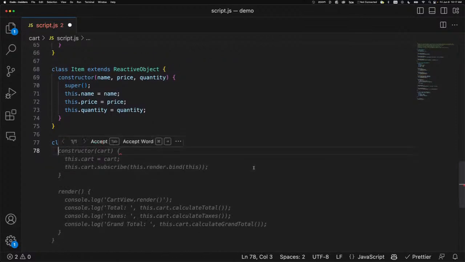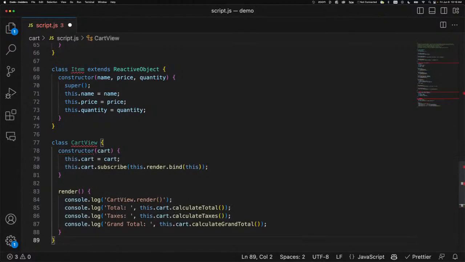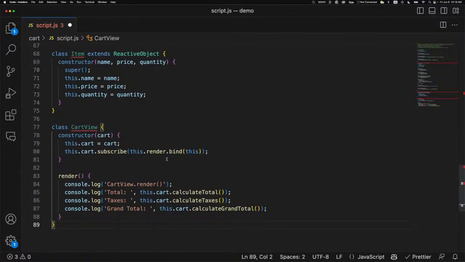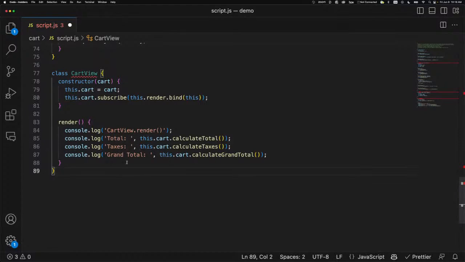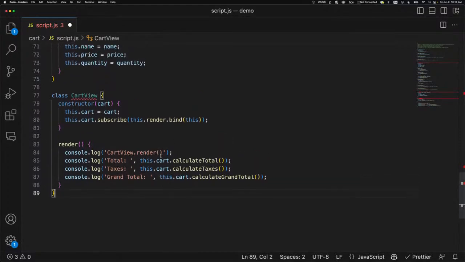So it takes the cart and then it says subscribe to what? Oh, I see. So this is the thing that would output. Actually, I don't like this, but let's just leave it the way it is. Who knows what's going to happen here? So this one console logs out all of the information. It renders out the total, the taxes, the grand total.